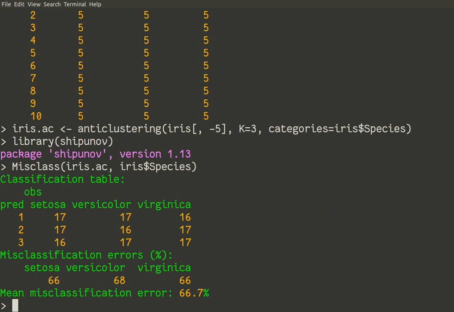So if the anti-clusters are random, then the misclassification error should be about 2/3, exactly what we see here, 66.7%. This is exactly 2/3. So it is a perfect method to find an absolutely random set. Each of these 3 anti-clusters could be used, for example, as a training group for any machine learning. And of course, this has more prospective applications. I encourage you to think how this anti-clustering may be used for other purposes as well.